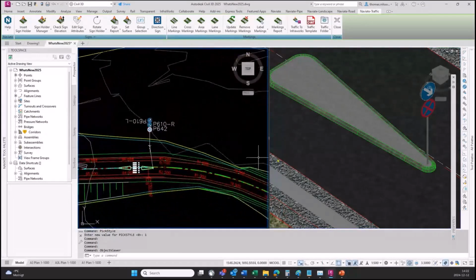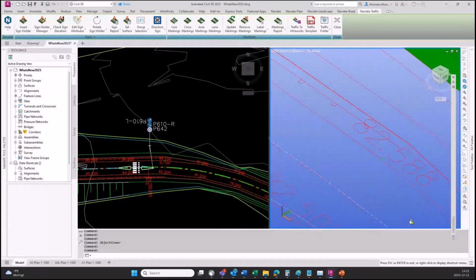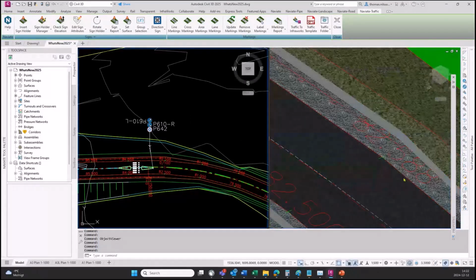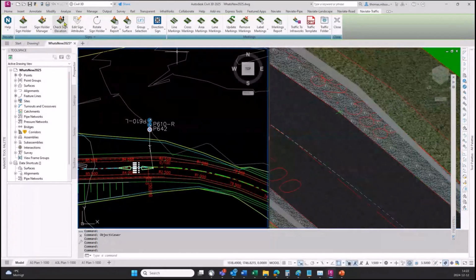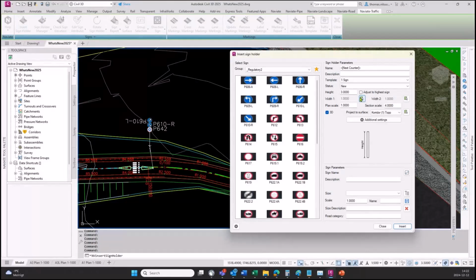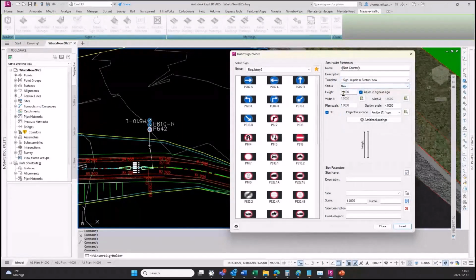So looking at the area here, I am going to insert a new sign. We're going to look at the different methods. What I used previously was the sign that displays the correct elevation in the section view. Now, if I want to use one of the others here, so I have 1 meter pole in section view, no matter the height of the sign holder, let's insert this one there.